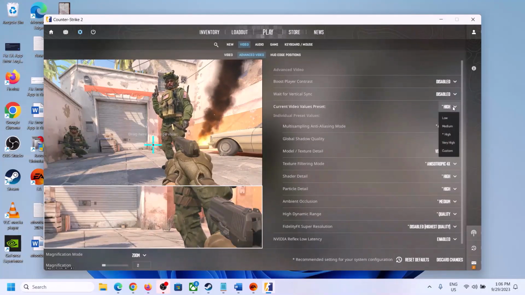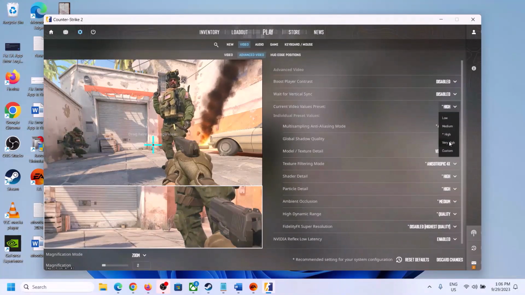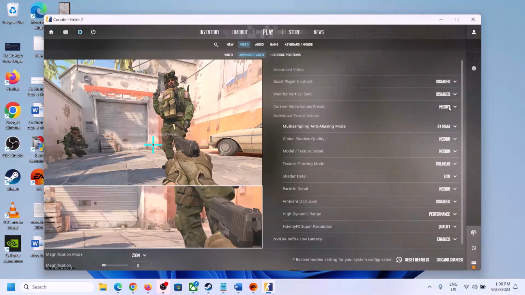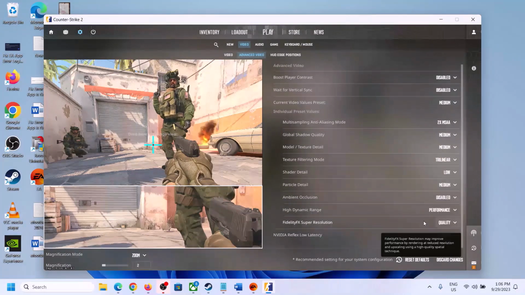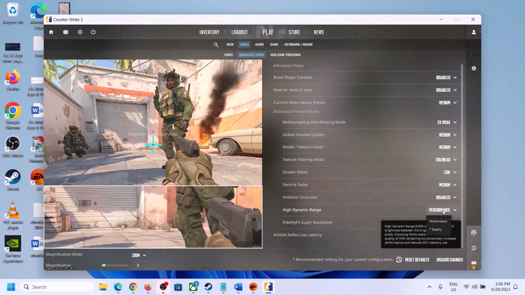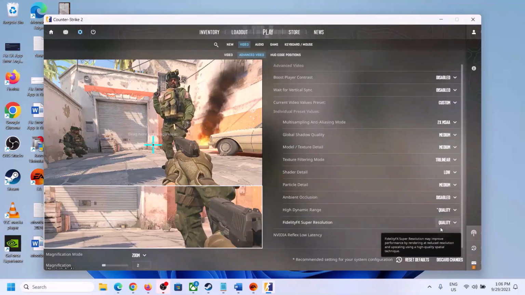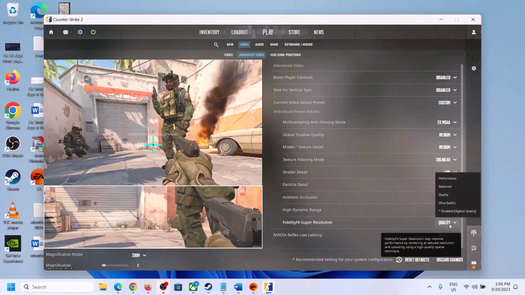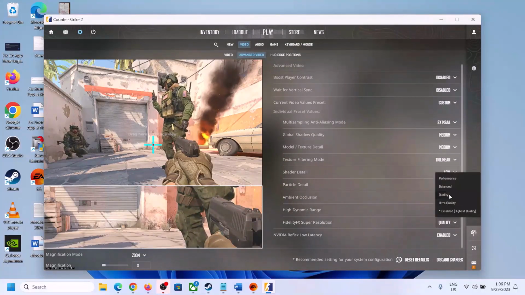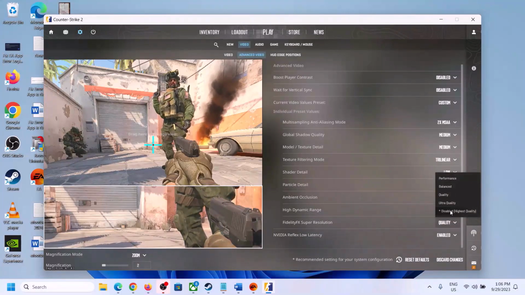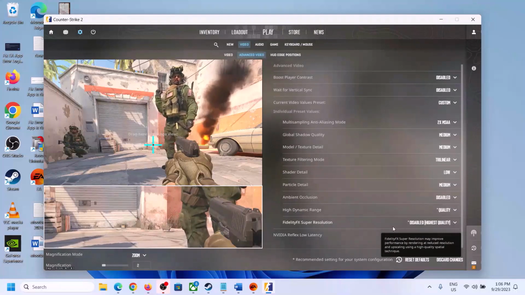Now if this is set to very high, you can select high. You can even go for medium or low performance. You can even select low. Now scroll down. Now over here you can see high dynamic range. Now if this is set to performance, you can select quality. And then over here also for FXAA, you can set it to quality and then check. If that does not work, you can even disable this and then check.